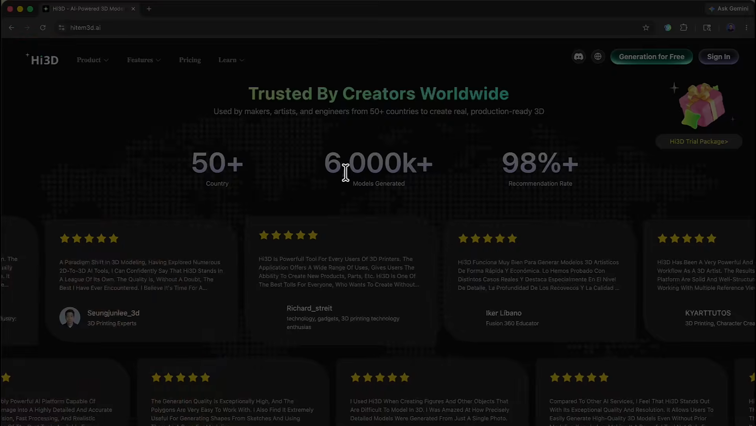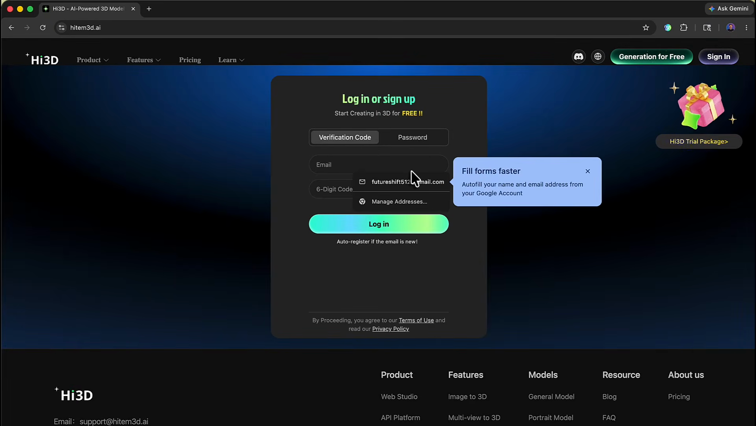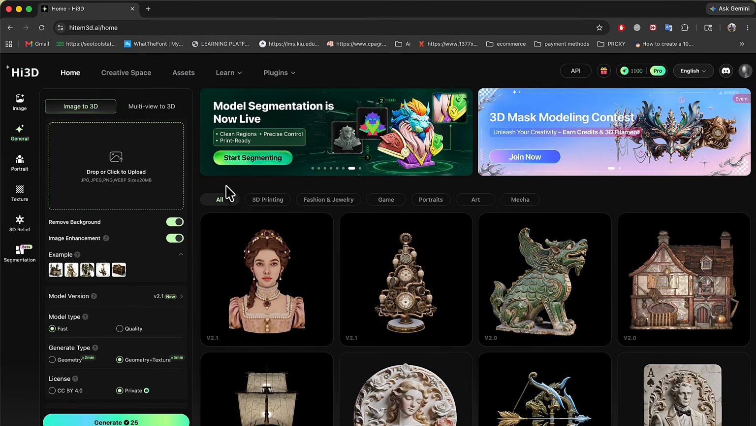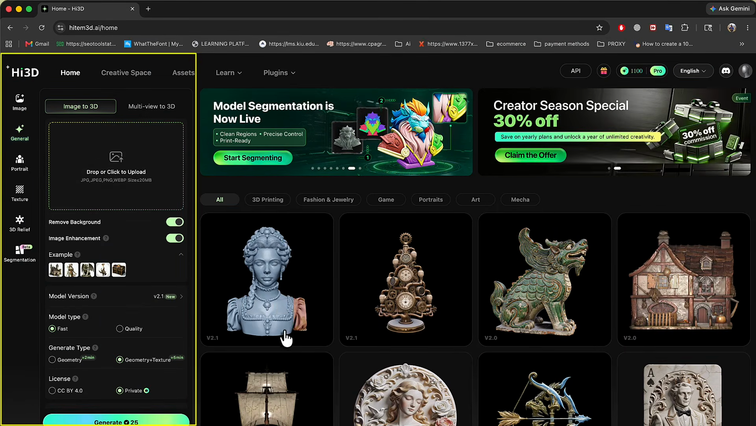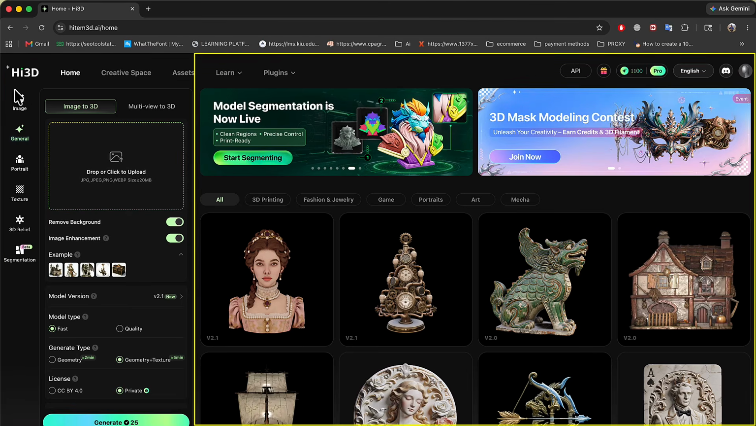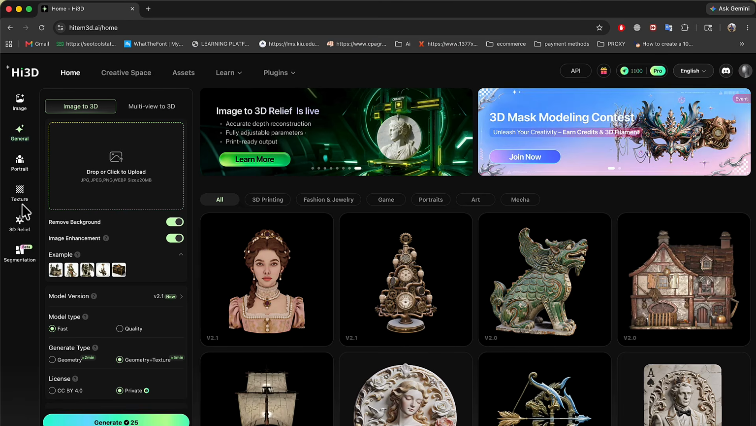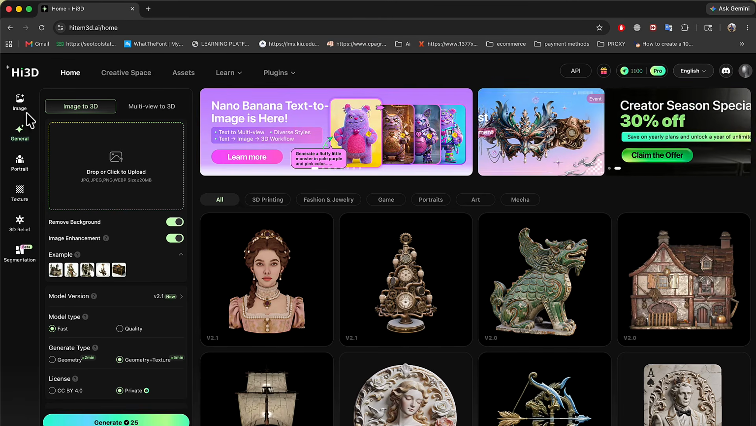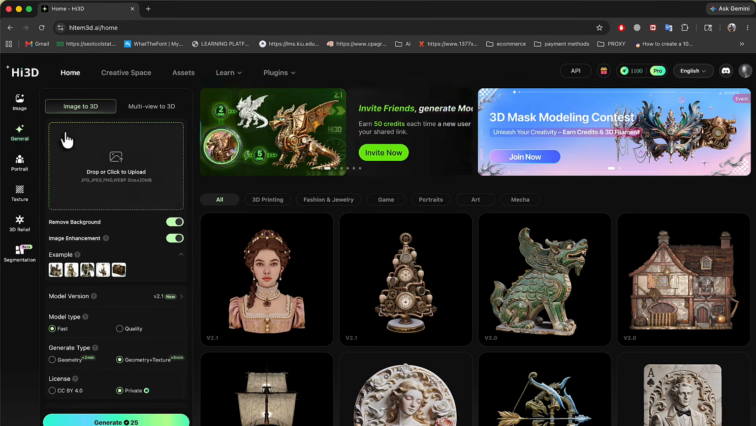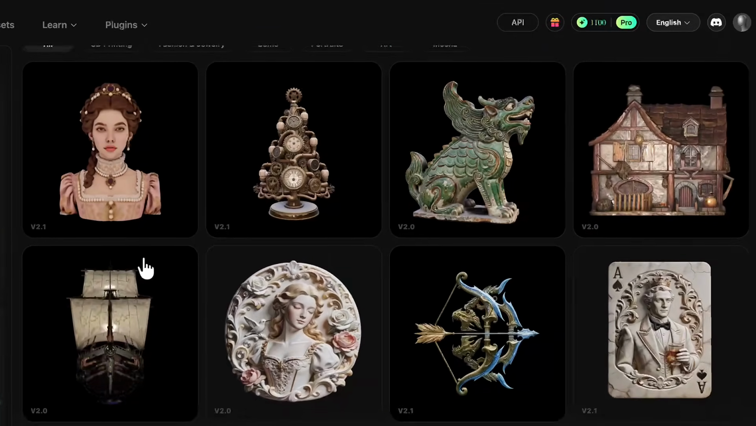Now let's jump into the platform itself. We'll begin by logging into our account using an email address and password. Once logged in, you'll notice a navigation panel on the left side that contains all of the platform's tools and features. On the right side, you'll find community creations. These are real projects created by other users using Hi3D, and they're a great source of inspiration. You'll see projects organized into various categories. Let's start with the 3D printing category.